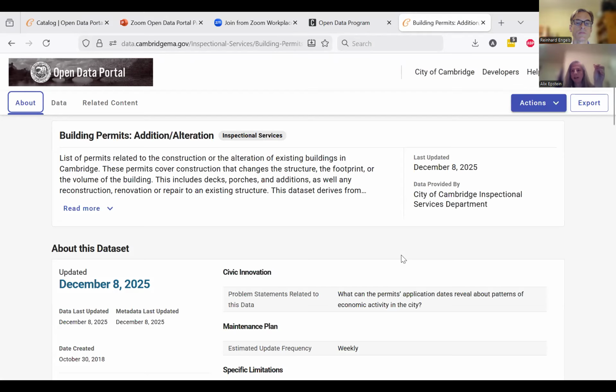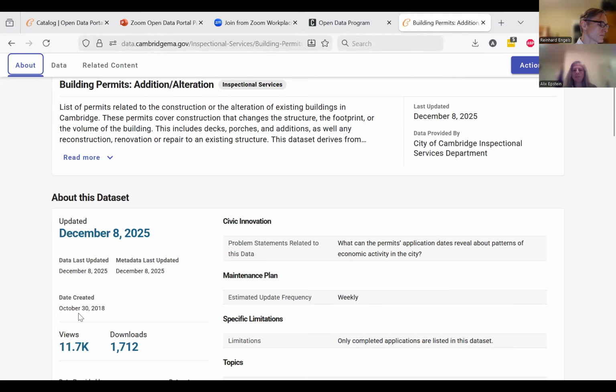Okay, so if you click on a data asset, in this case, a data set, what you'll come to is this landing page about the data set. And what you see here is all kinds of information about the data set. So we call that metadata. And some of you may have heard that word before. Meta means like a level above. So what we're talking about here is data about the data. So it's information about this data set.